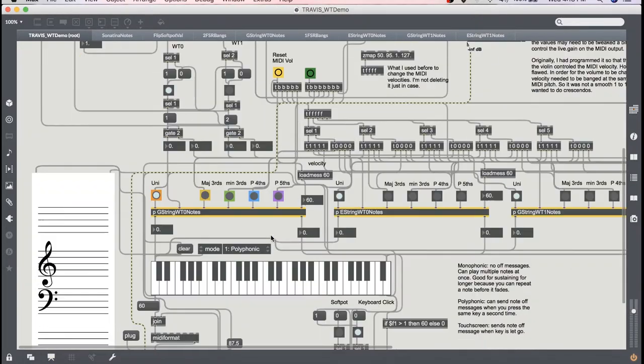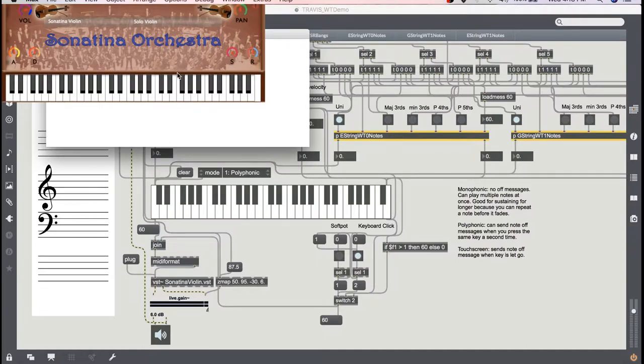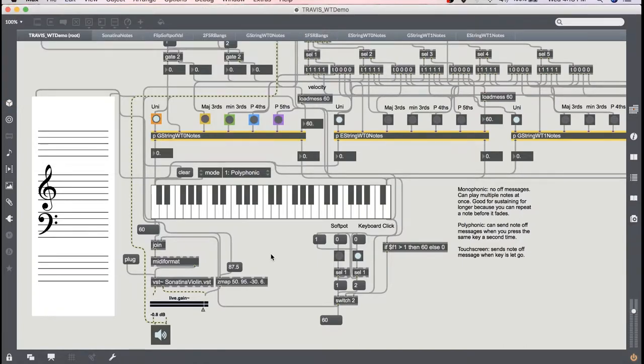So I am using MIDI. Each of the notes that I had mapped out are assigned to MIDI notes, and that MIDI is being sent to this Sonatina violin plugin. For my example, I really wanted a natural sounding violin sound, or as natural as I could get it. This violin plugin was the best I could find for now, and it's pretty good, except it has some limitations.